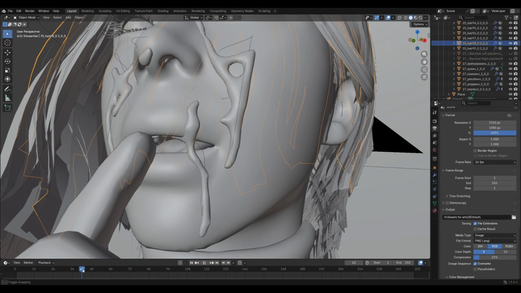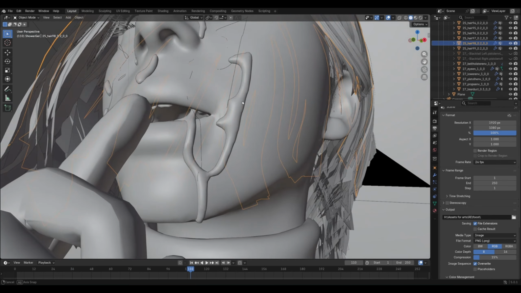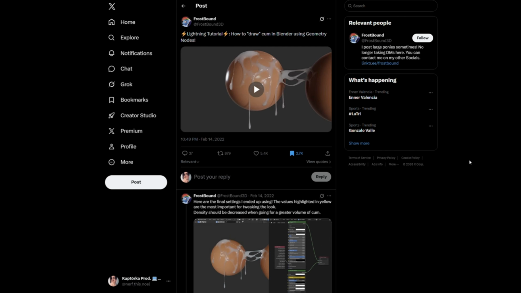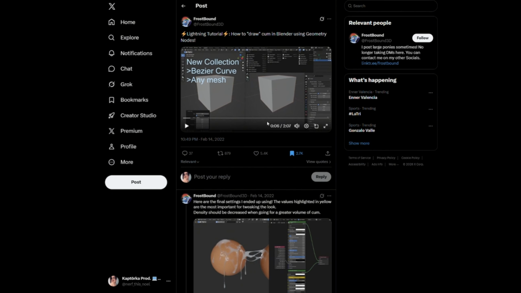Anyway, let's start. I've seen a lot of different tools online for making this kind of viscous liquid effect, but the one I liked the most was made by FrostBound 3D. The idea is simple: you draw curves on the surface and they define the shape of the liquid. The setup is available publicly and I'll leave the link in the description.